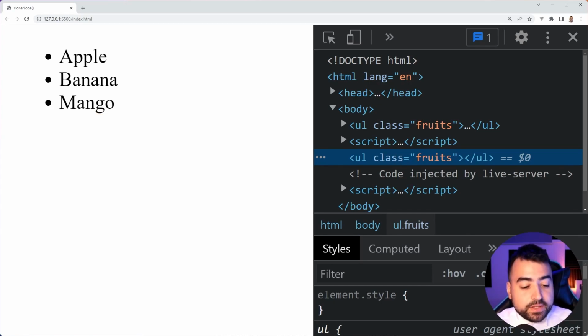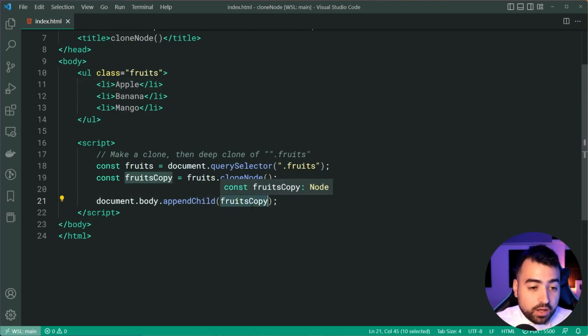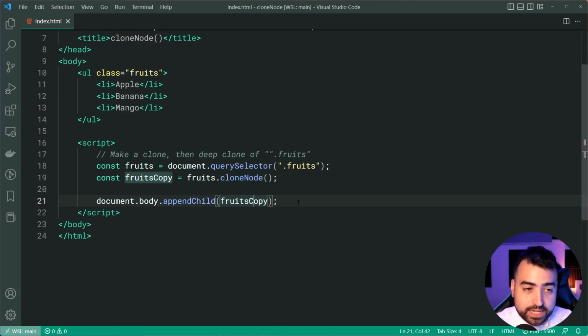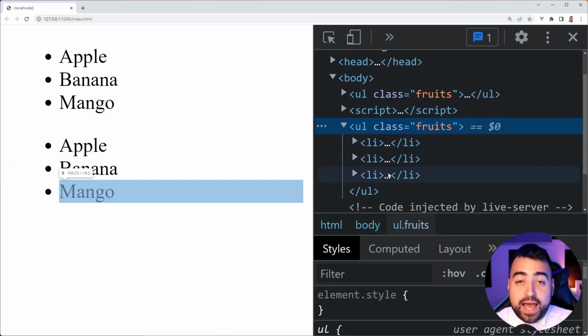Well, the problem is we didn't do a deep clone. A deep clone means to include all of the descendants, including, in this case, the list items. So just to clarify, we actually are making a clone of the fruits list. This one here, the copy, has its own attributes, has its own everything, but we didn't include the descendants. So let's pass in true here to make a deep copy, then go back in the browser, and this time we do in fact get those descendants, and all of these are actual duplicates.